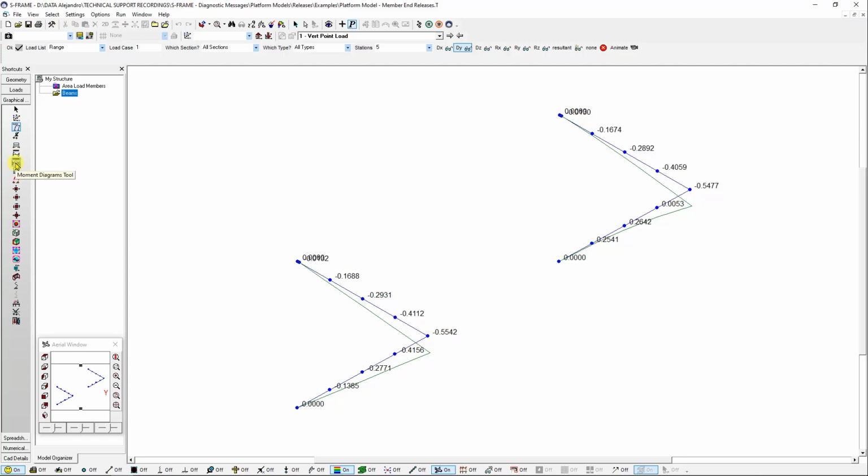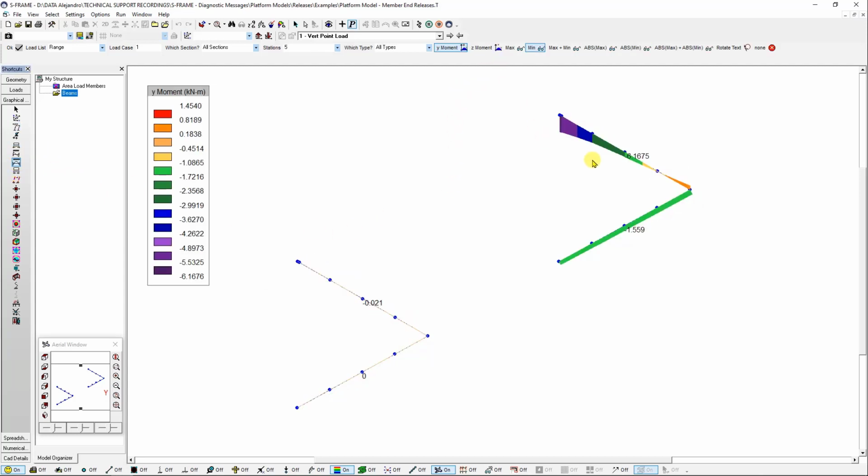If we take a look at the moment diagrams, we can see some further differences when looking at both supports from my platform. Moments in Y and Z are quite small here, so almost none. If I look at the other load case, I can see as well some differences. So it's showing 0 here, which is expected since I have released the moments in X and Y for these two elements.